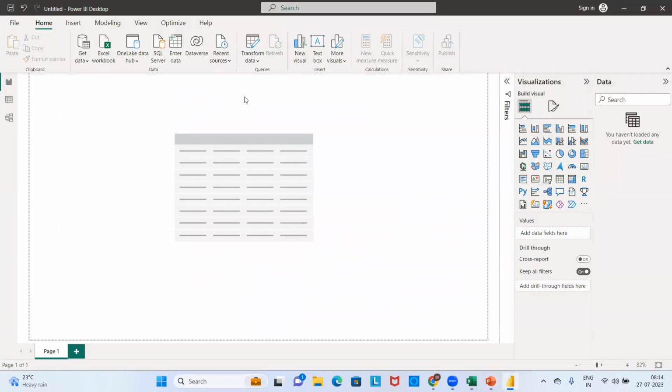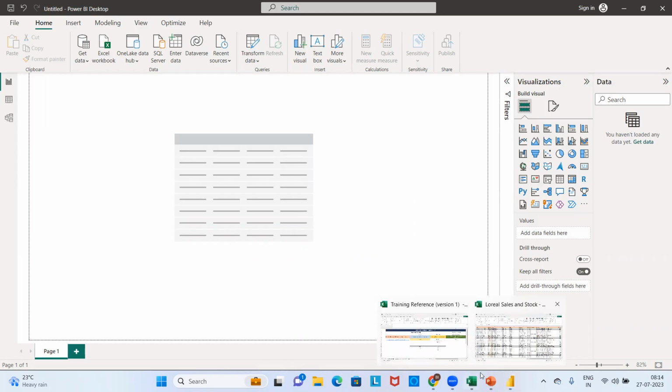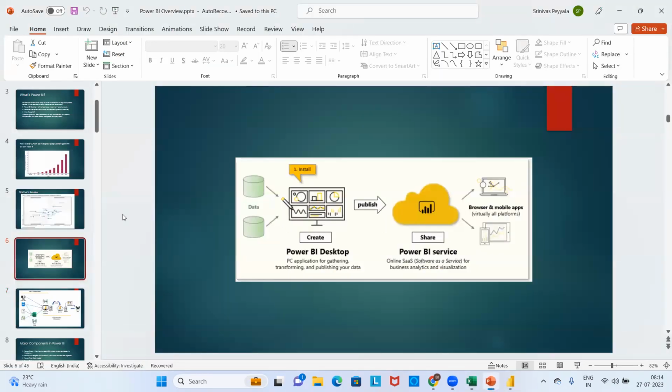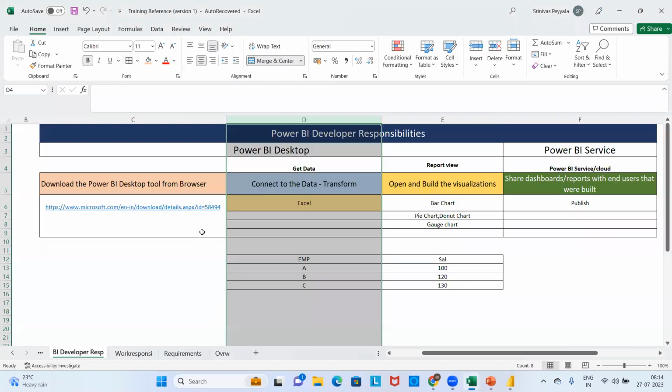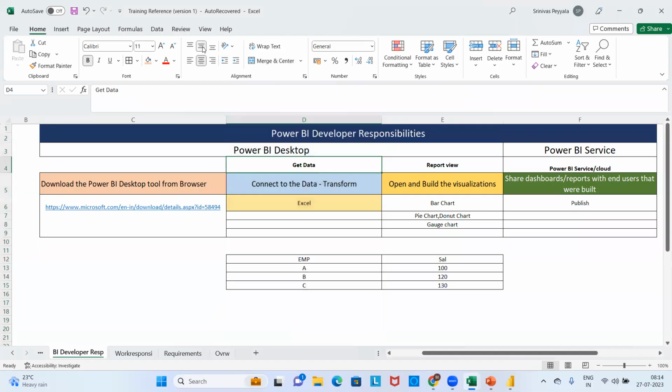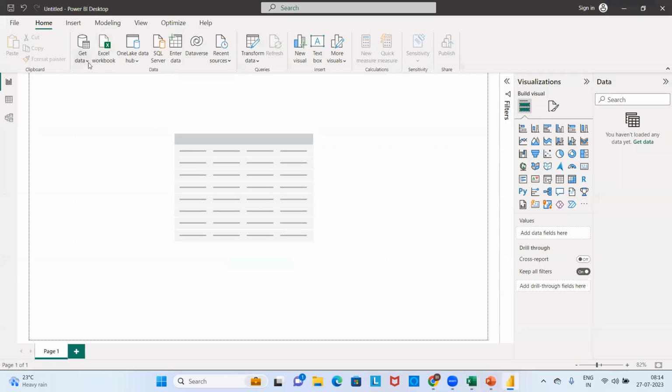Go back to your Power BI Desktop. What is the story now? What is missing? Data is missing. How can I load the data? As you can see in the architecture, you have the option called Get Data. Also in our Excel, we have the major term Get Data. So where is that option available? Yes.